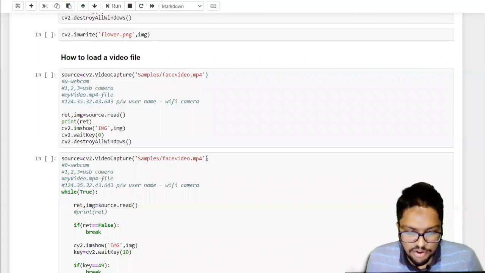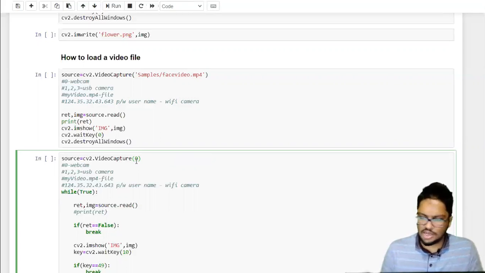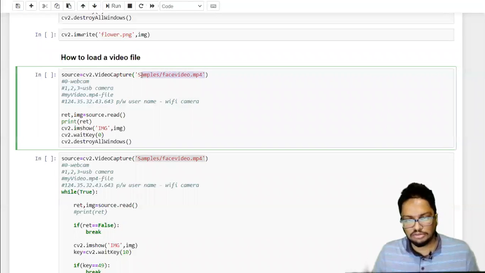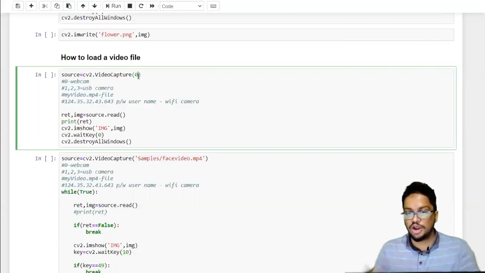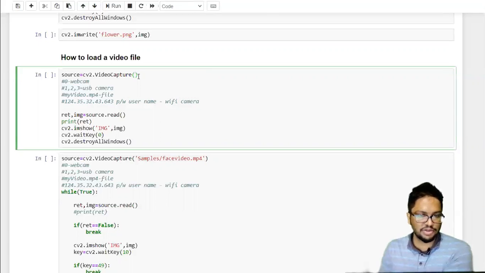Or even a Wi-Fi camera or CCTV camera, you can get that loaded as the video source here. So simply, if you are using a normal webcam, the default webcam, you have to put 0 here. If you have any other USB cameras available, the next available USB camera will be 1. So if you have two USB cameras, one will be 1 and the other will be 2, right? The default webcam will always be 0.